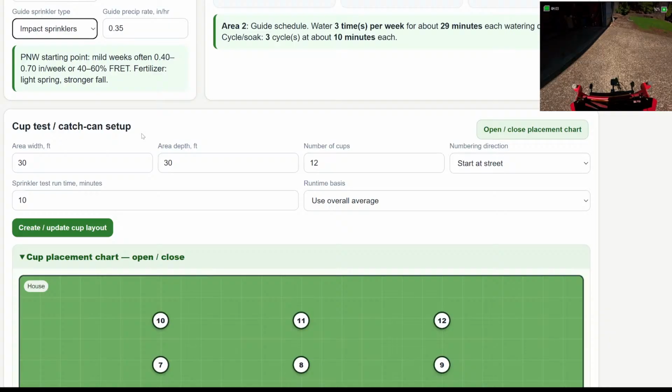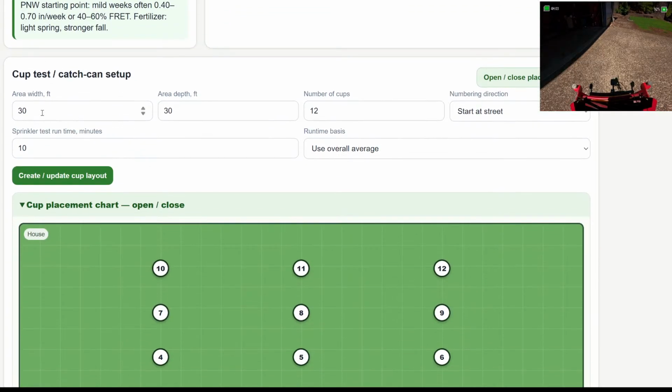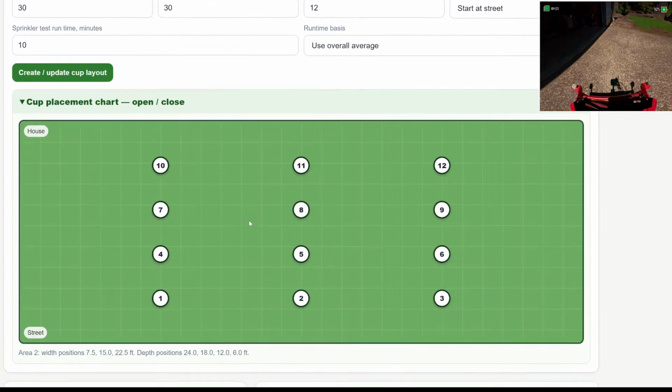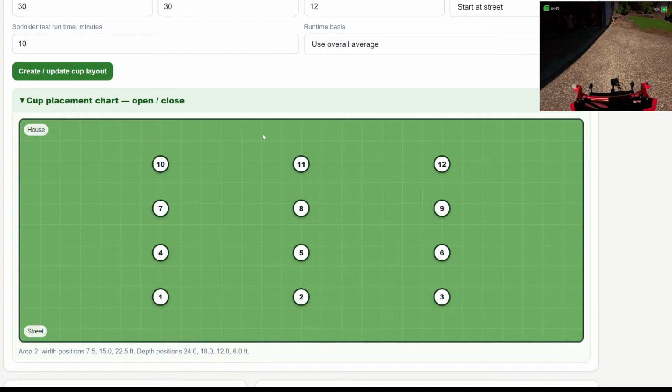This is going to help you figure all that out. But the biggest thing I was trying to do here, and this is the whole thing that got it started, was this cup test. I wanted to figure out, based on the size of the yard, how to space the cups evenly. That was all I really started asking ChatGPT: help me lay out a catch can setup to do a watering test.